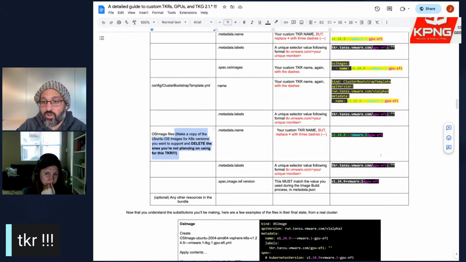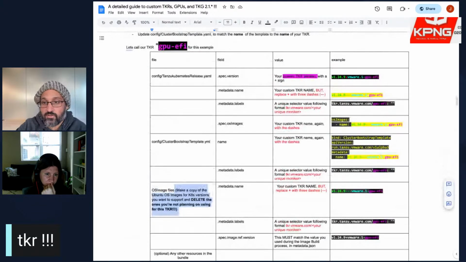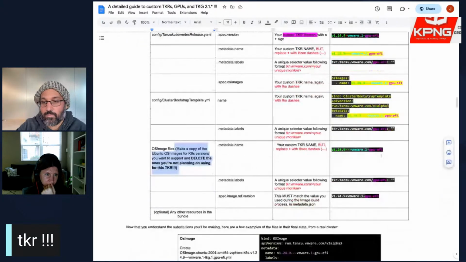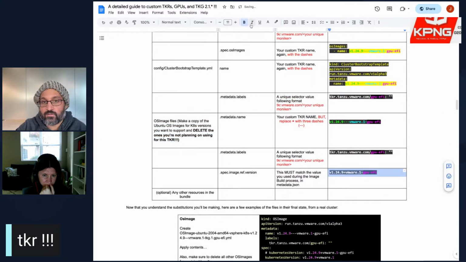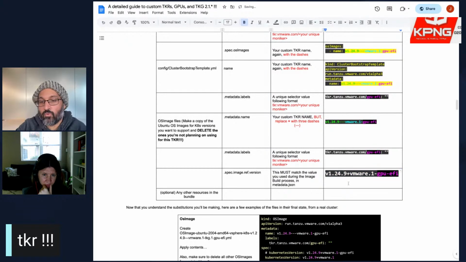But the OS image object under the hood is going to be mapped in a very unambiguous way to this field. This is the most important field, right? So this field here, right? Yeah, this is the most important. So this gets set in the OS image.